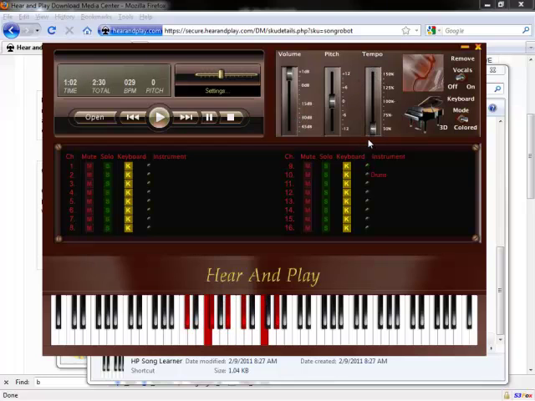Or we can go really, really slow, turtle speed. Now, like I said, this program, you can load any MIDI files.